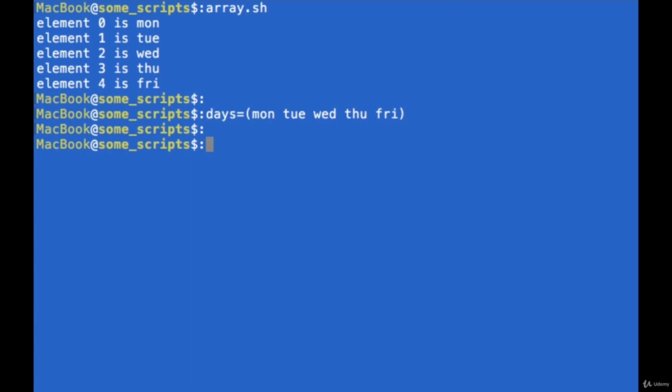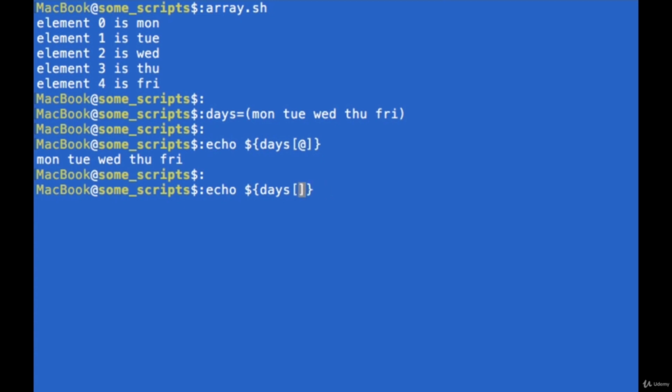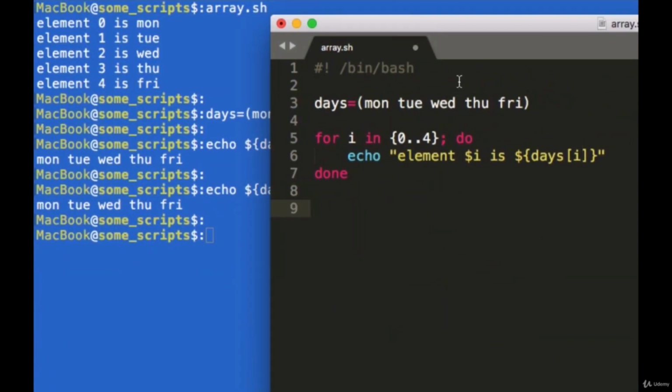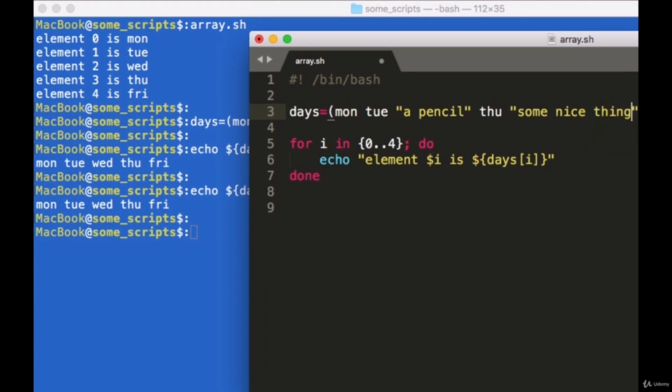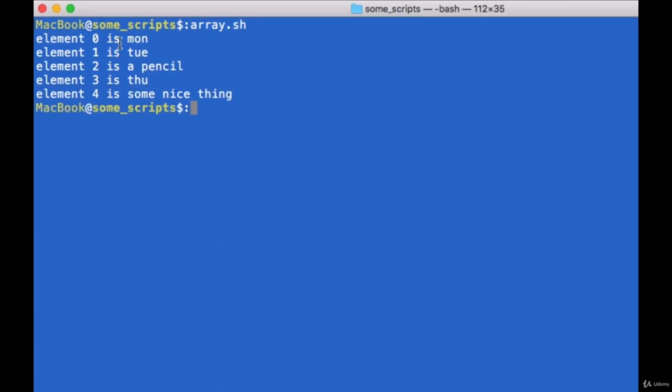If you want to have all the elements of an array, you can use this expression. As we saw with the parameters of a script, you can use the @ sign. As you can see, we get them all. Or this sign, the star sign. But you have to be careful with that, because let's say that here I put a string, a pencil, and here I put a string, some nice thing. Let's run that. If we run that, we have the precise accessing of every element.